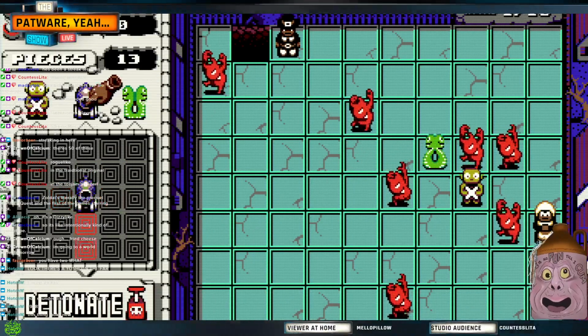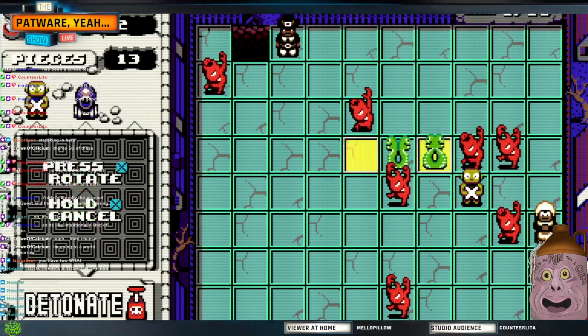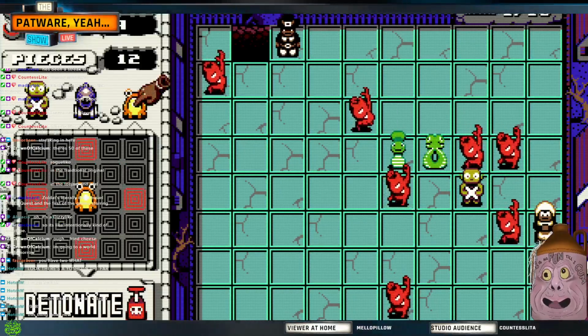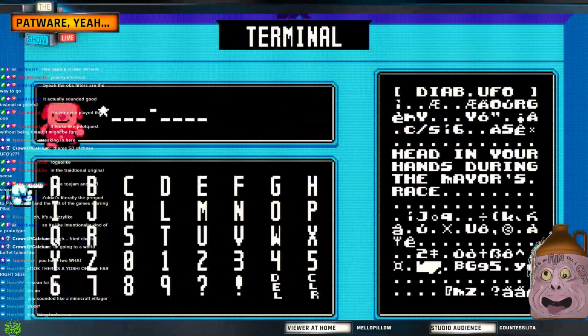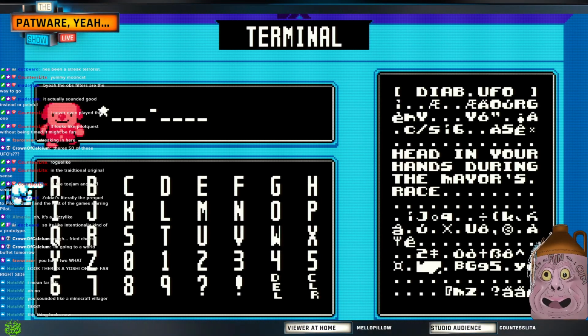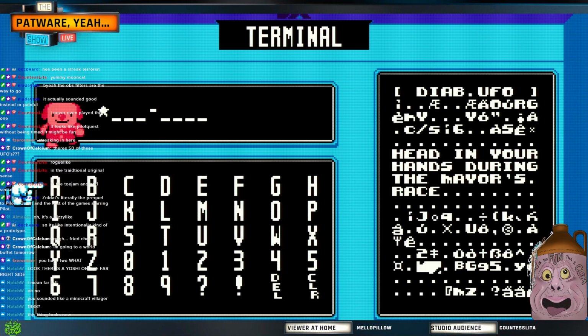So then he'll blow up the snake. Who will blow up the snake? There we go. I'll just put down the toad and the cannon, and we'll just move on with our lives. Yep, as expected. Head in your hands during the mayor's race. Writing that down.